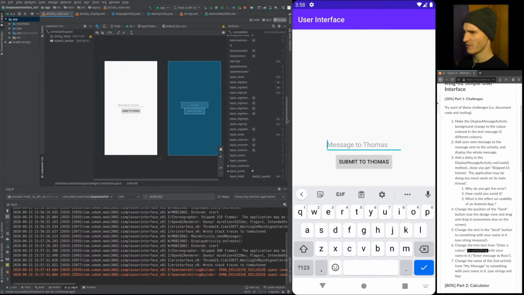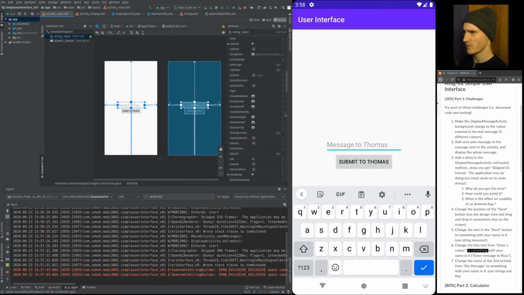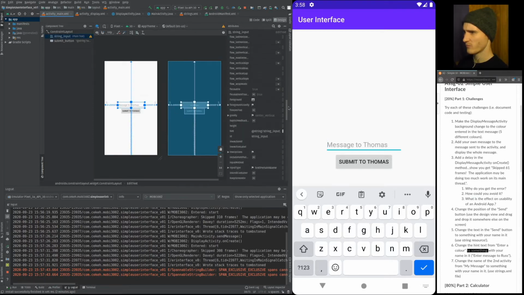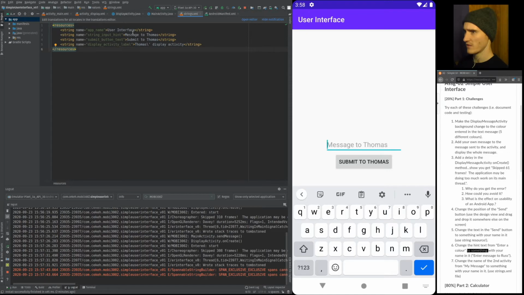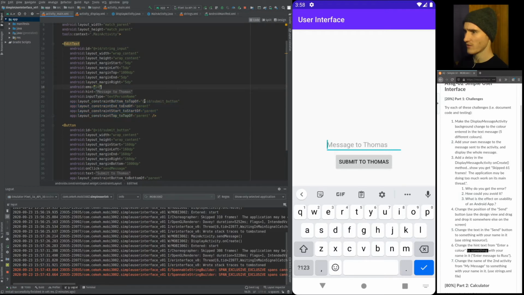Apparently I don't know my alphabet, or it's just not showing up. Oh, I didn't click on it. That would probably do it. So we can see hint is a string from our strings.xml. Go over to activity main to the code, and you can see that string there, "message to Thomas." Click on it, you can see that it's from our strings.xml.